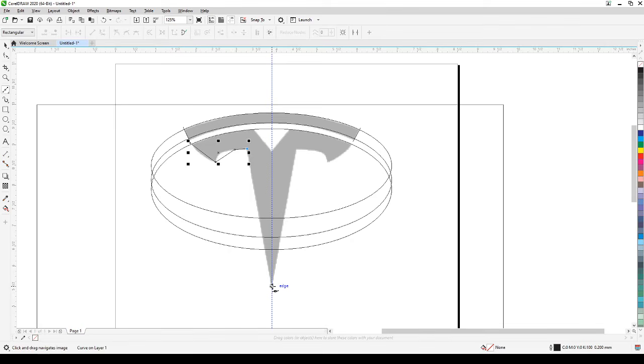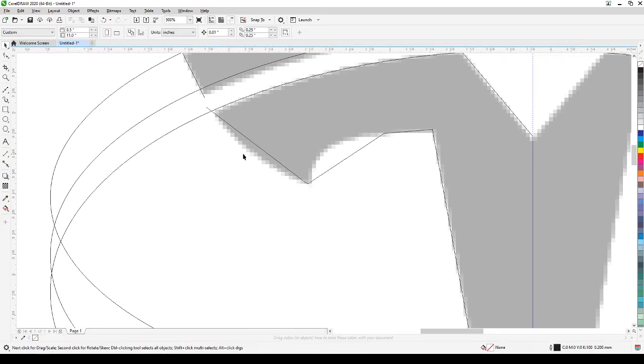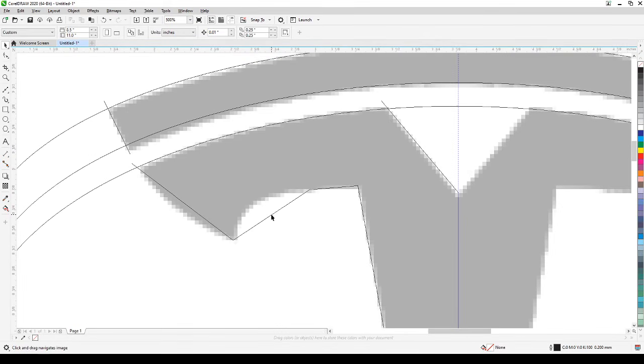So what I'll do, I'll click here and it snaps there. Okay. And then I'm going to click here too, because that's my guide, I mean, that's the center of my mirror. And there. So the only thing left to do is this one here.